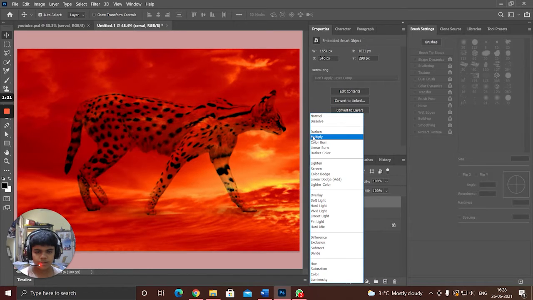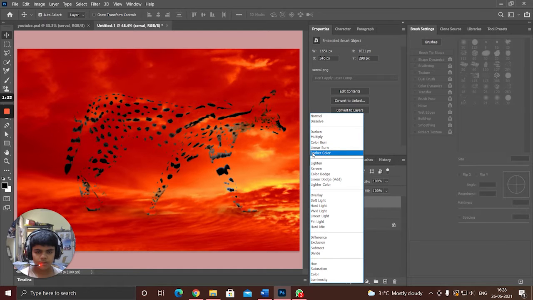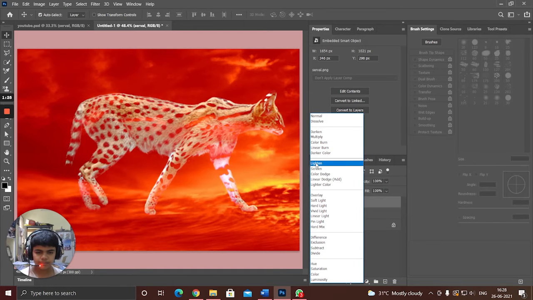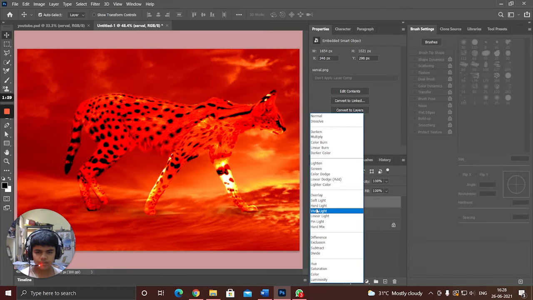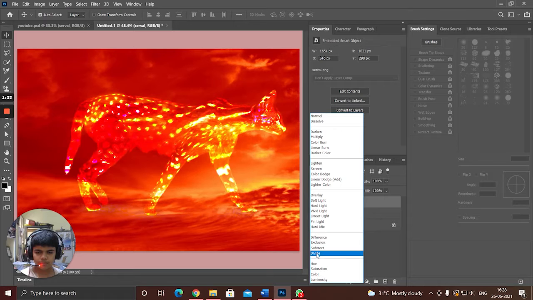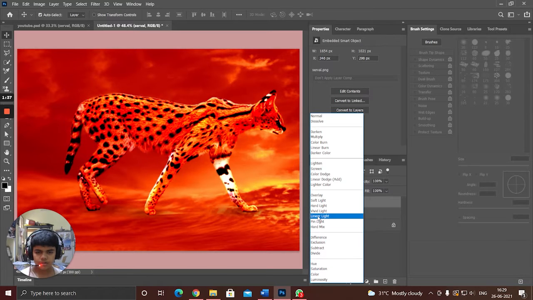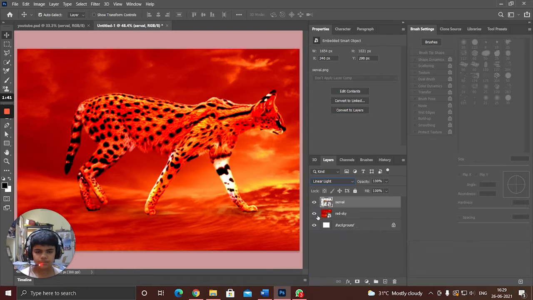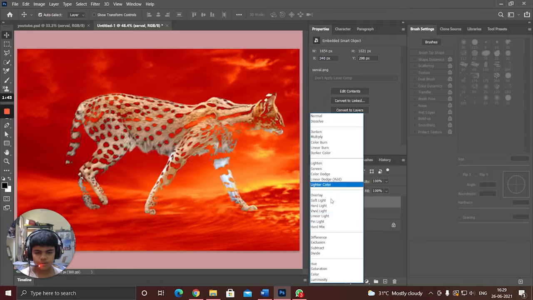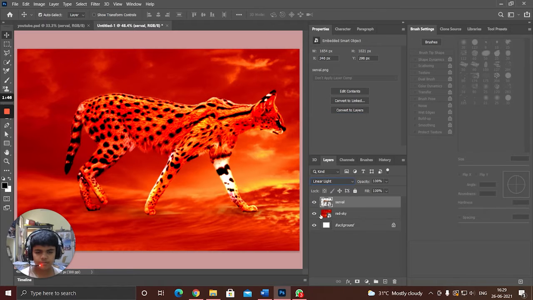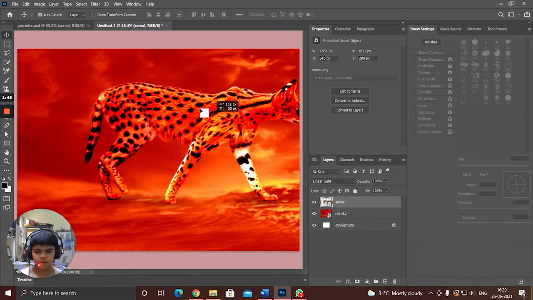So I'll see what I like. I like this one. I like this one too. Yeah, I'll take this one. So just click it and the blend mode will be applied. See?